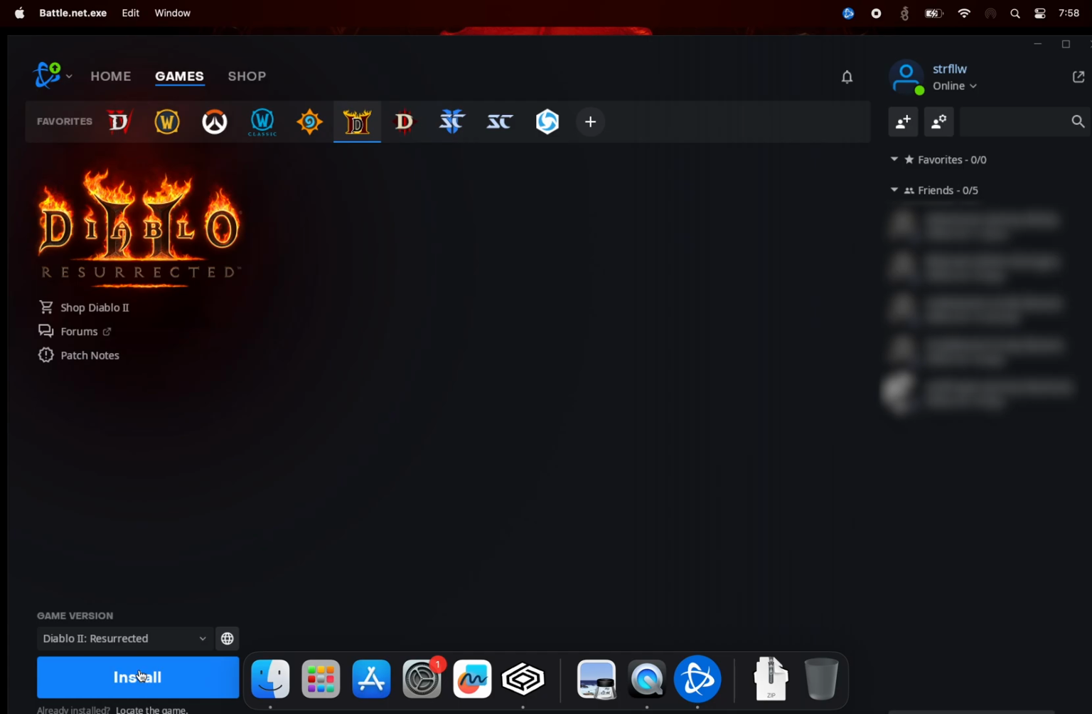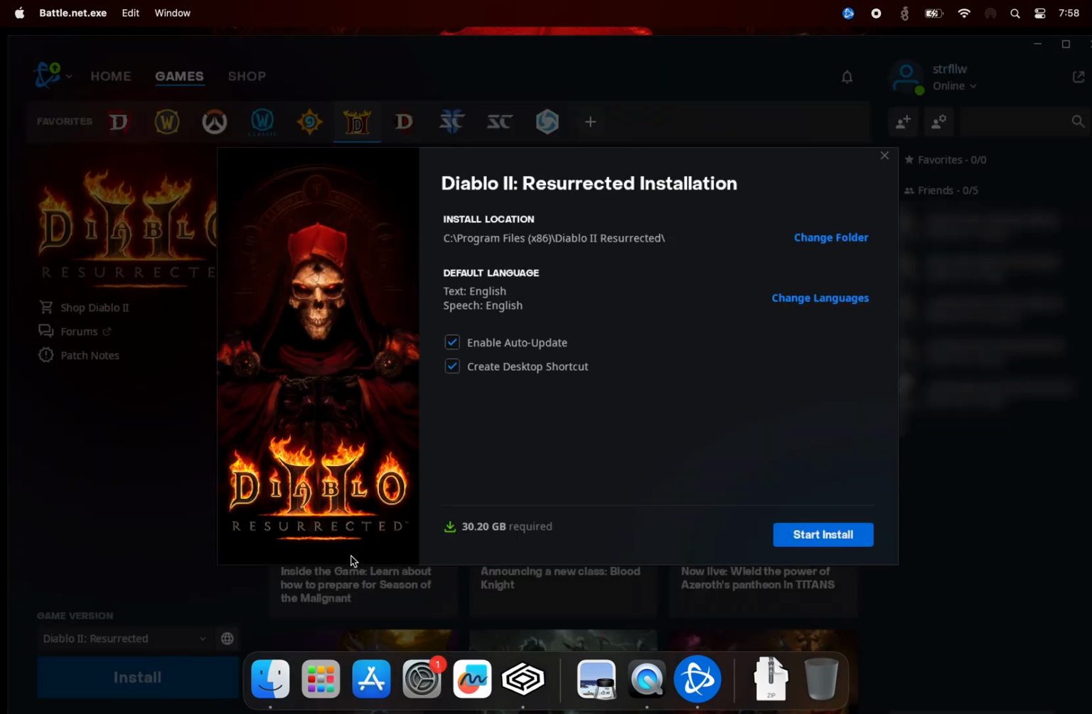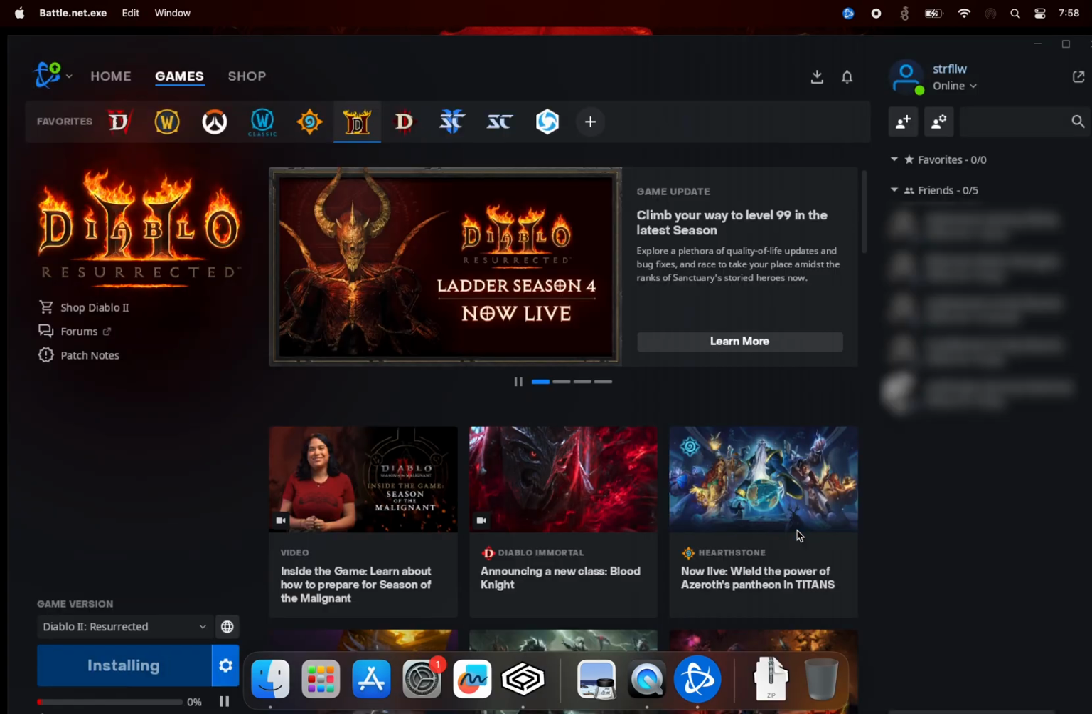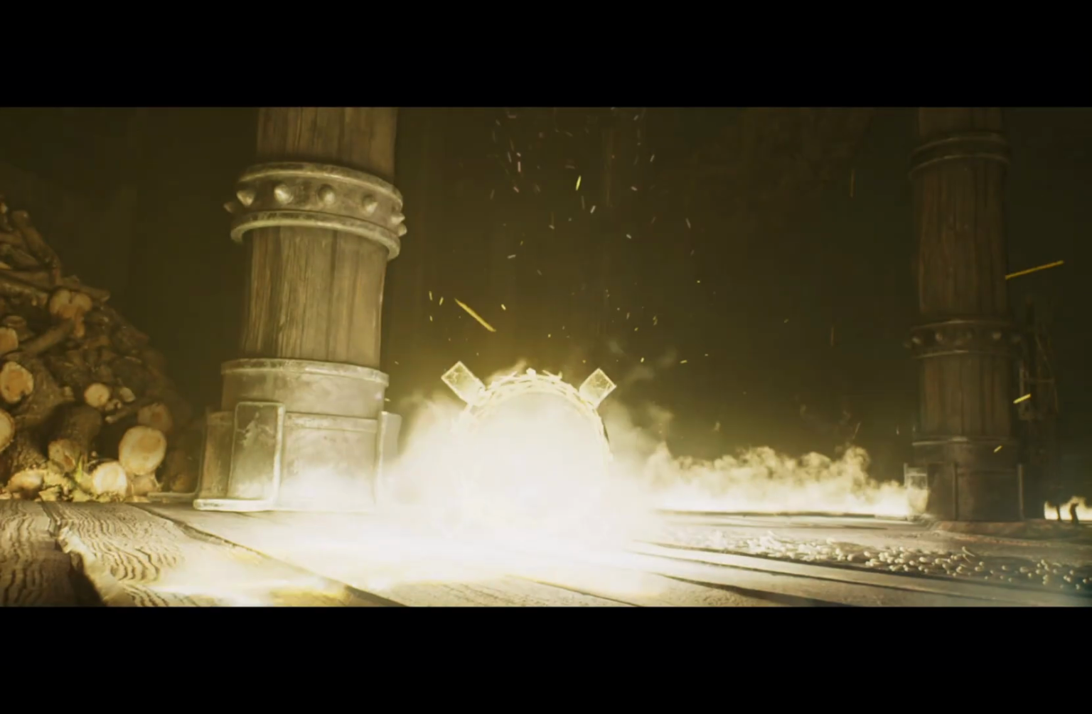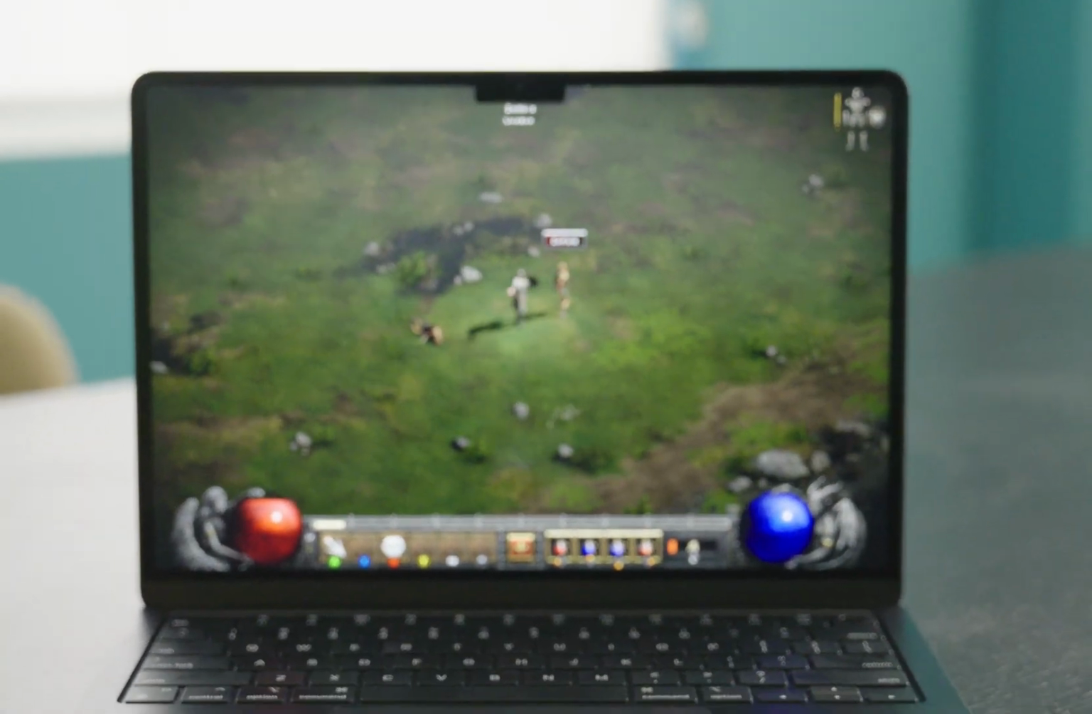Click Install in the bottom left. Verify your install location and options and start install. After the installation, you'll be diving into caves, ruins, and hordes of demons in Diablo II Resurrected on CrossOver.